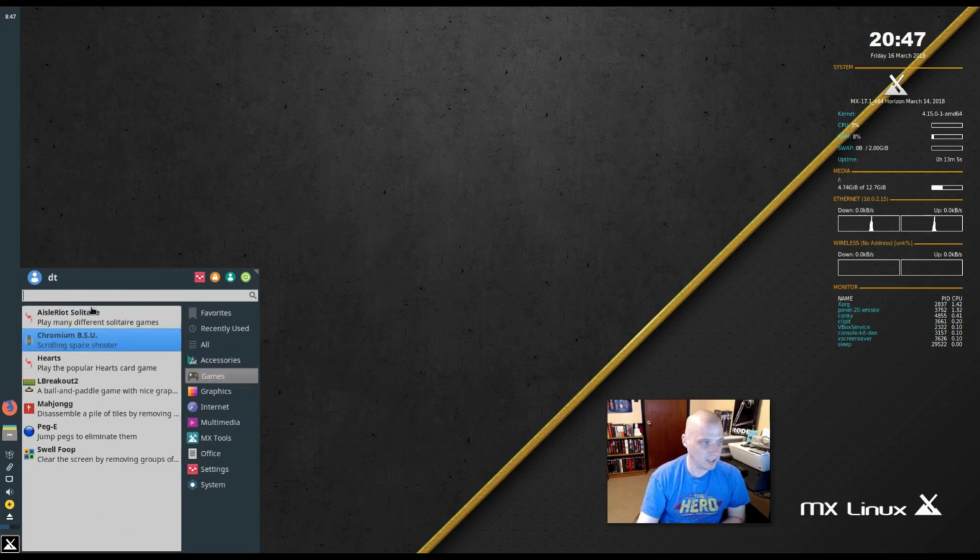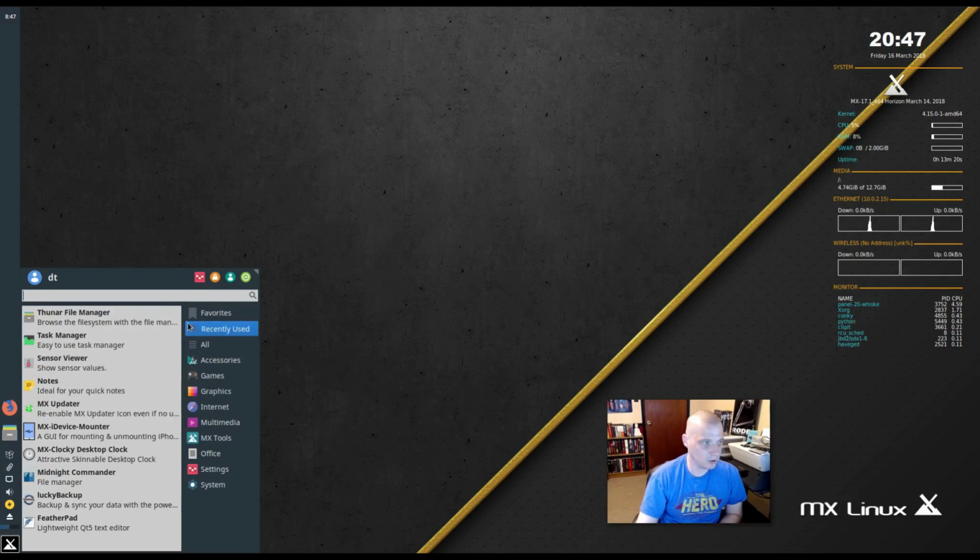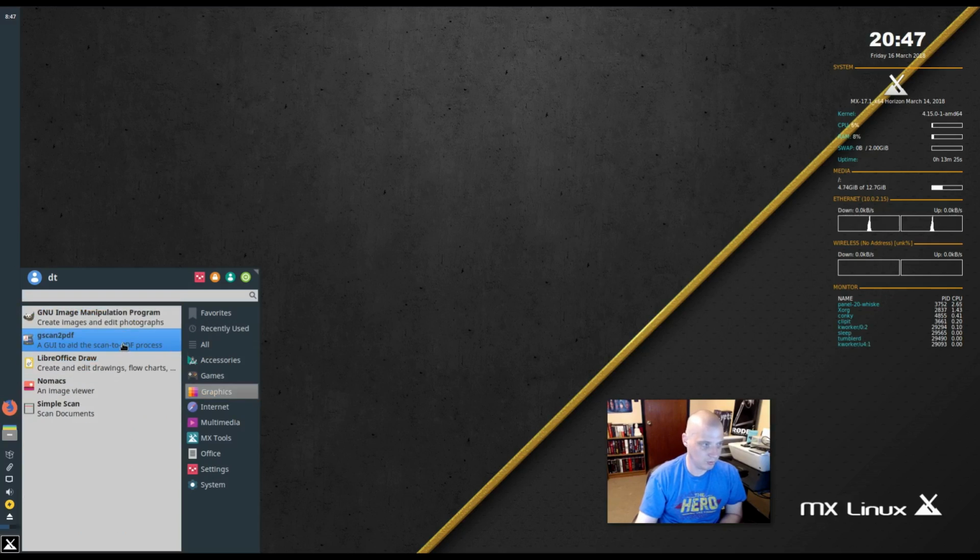Under the games category, we have Solitaire, we have Chromium B.S.U., which is a scrolling space shooter. We have Hearts, LBreakout2, Mahjongg, Pegg-E, and Swell Foop. Under the graphics category, we have GIMP. We have Gscan2PDF, which is a GUI to aid the scan to PDF process. LibreOffice Draw, Ristretto, which is an image viewer, and Simple Scan, which is a scanning utility.